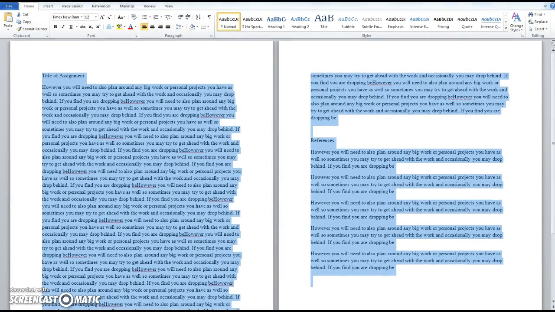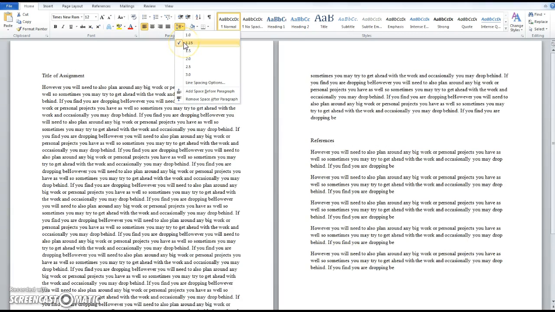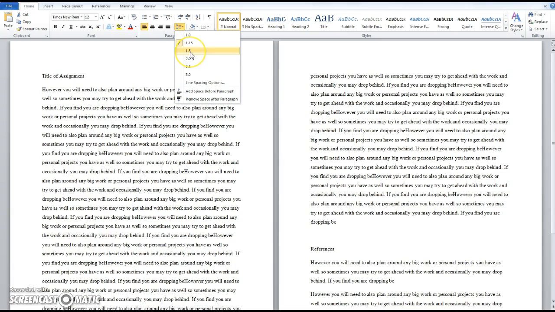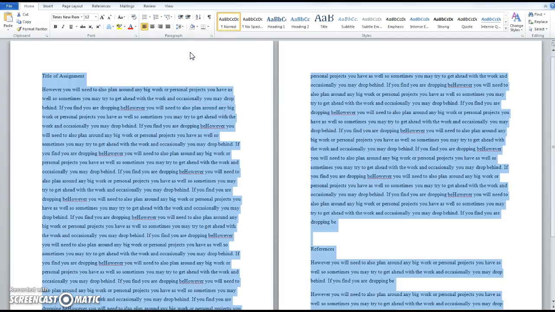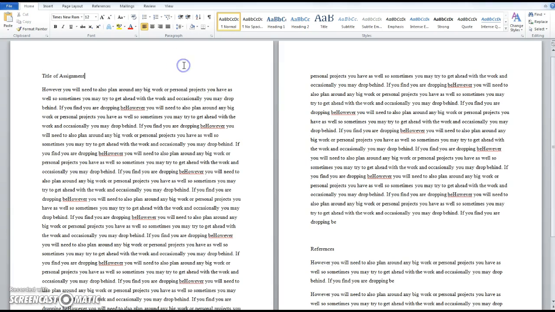I shall just lift that up so you can see it's still on the home menu here, and we're picking up this little here. I've got it on 1.15 because that's my automatic default setting on here, but I'm going to change it to 1.5 because that's what's being asked for in this assignment, and it's as simple as that. We can see the text move there.